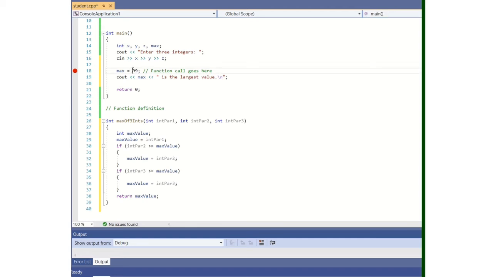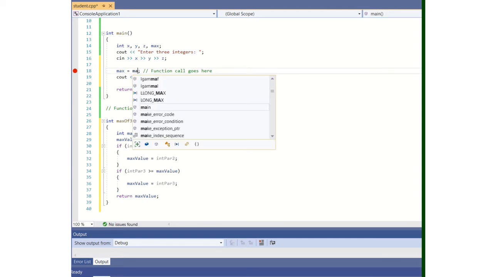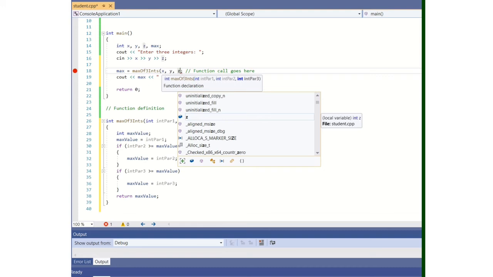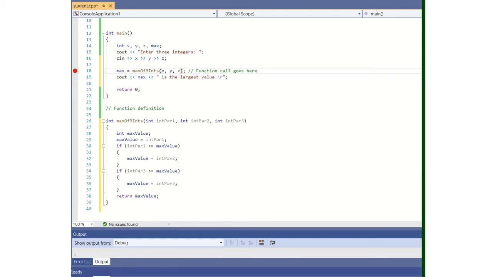So right here, instead of 99, I'm going to call the function max of 3 ints. Okay, it tells me that I got to pass an integer to int par1. Well, I'm going to pass the value in variable x, and then I'm going to pass the value in y and the value in z to that function.